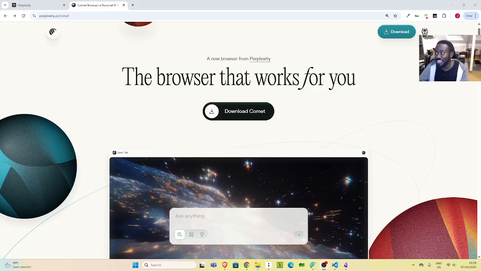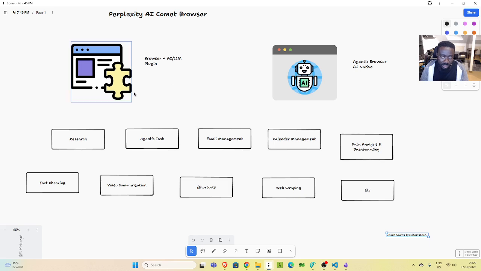My name is Jesse, and in this exciting tutorial, we're going to explore the new Perplexity Comet browser. This browser is very powerful and allows you to do so many things. It is now released to the general public, so let's see how to explore it. In case you want to download it, you can just go to perplexity.ai/comet, and it's a browser that works for you. It is different from other types of browsers.